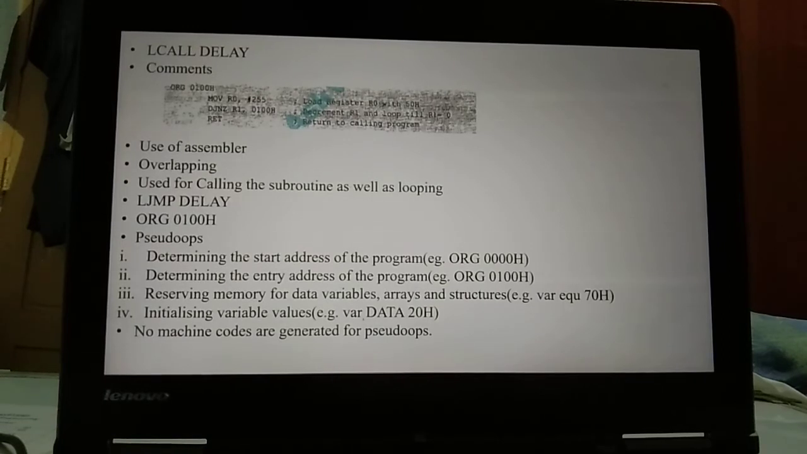A label is used for calling the subroutine as well as for looping. A label can also be used with the instruction ljump delay. This is the jump instruction. org 0100H. This is the assembler directive. It tells that the program will start from this address, that is 0100H.